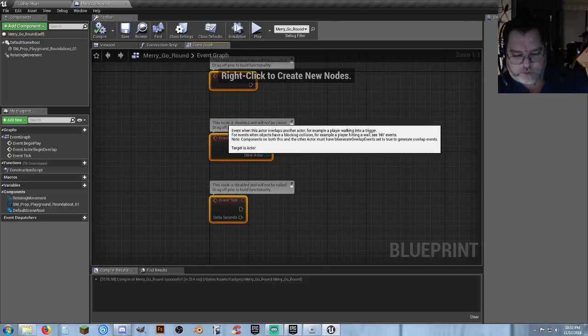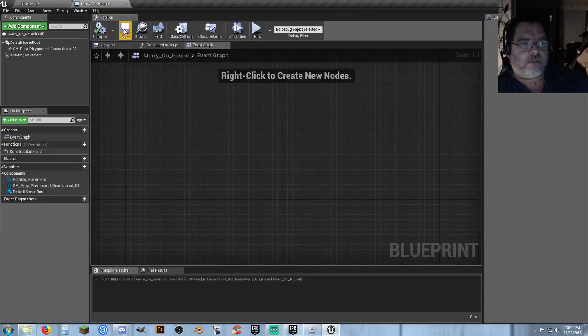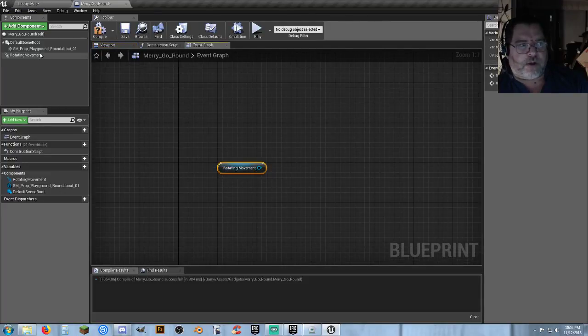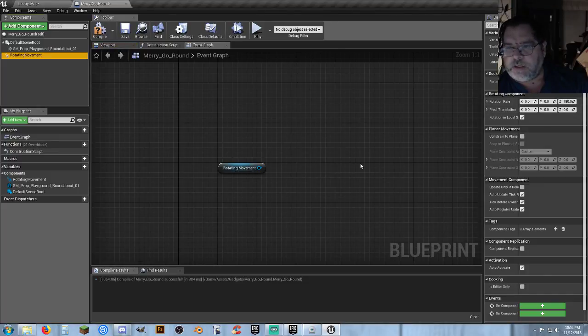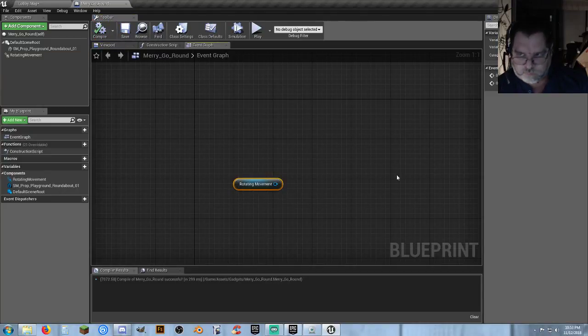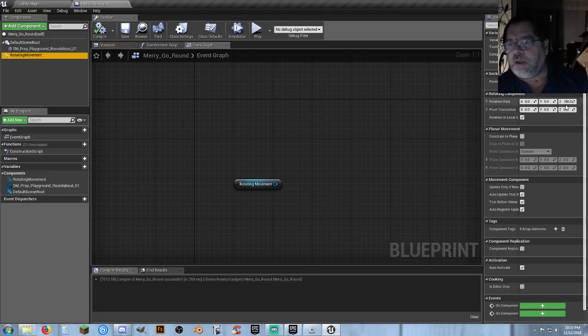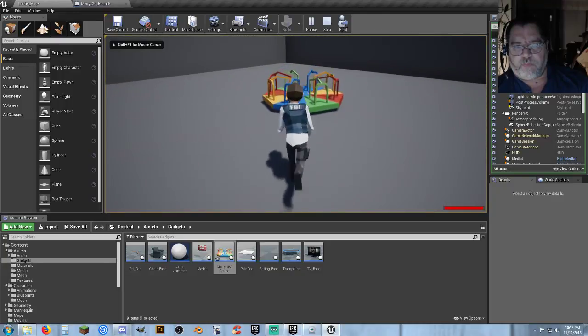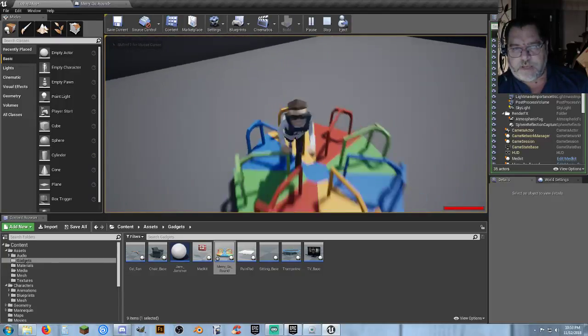I'm just going to get rid of these things. If I need one, I'll pull them back up. Get the rotating movement. I've never messed with it before other than just throwing it on there and then setting the rotation rate. And you could set up like a variable rate system, but we know that we want the Z value. Z value is going to be spinning in the correct direction, but let's set the initial rotation rate to 0. And that's not moving at all. Okay.